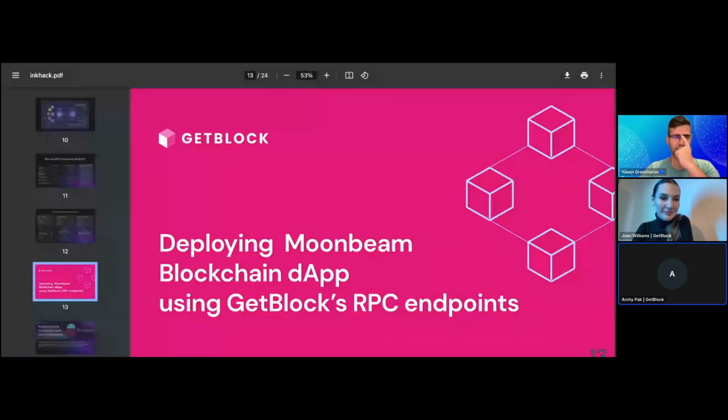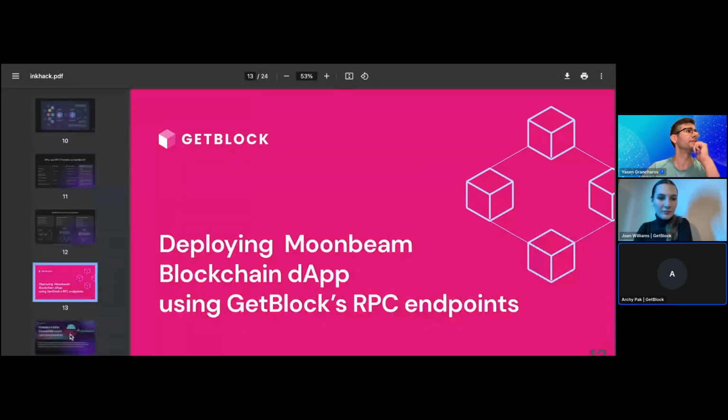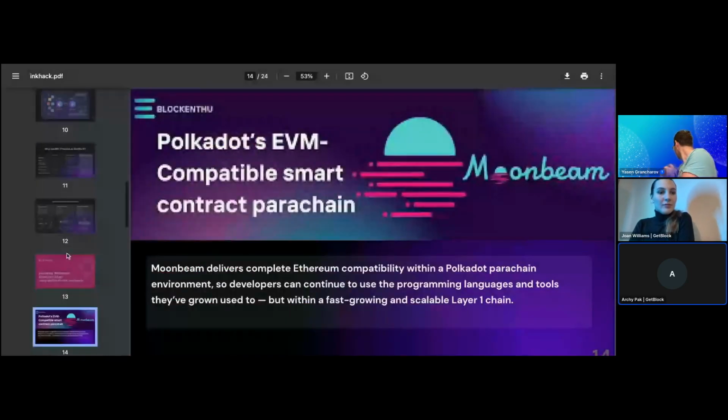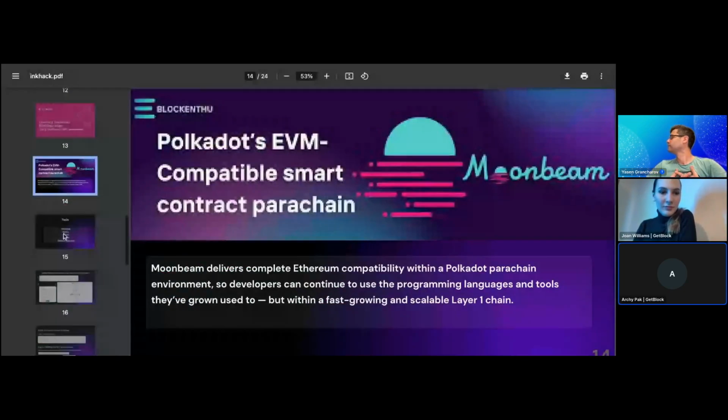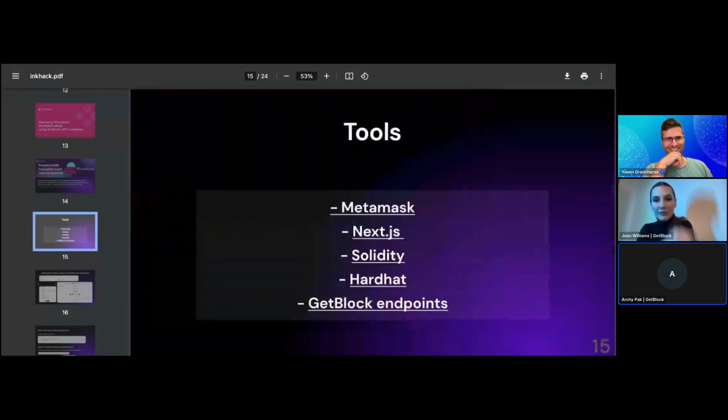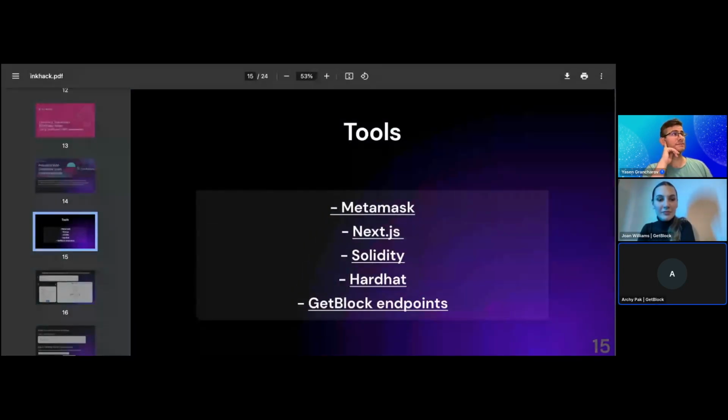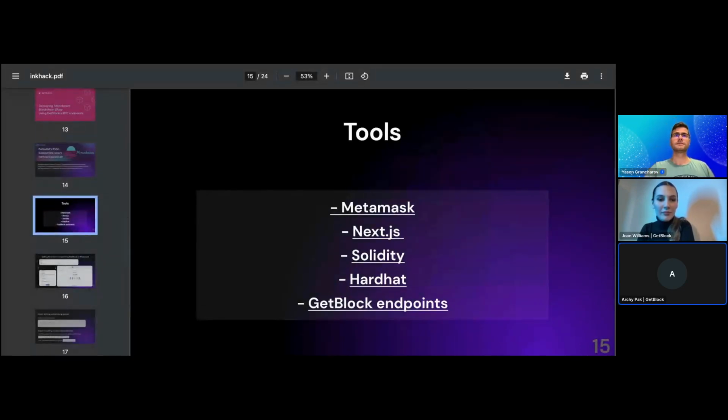So now it's my turn. We will be using Moonbeam, an Ethereum compatible smart contract parachain on the Polkadot network, which has been attracting attention as blockchain developers focus on cross-chain platforms that enable connected applications. Moonbeam delivers complete Ethereum compatibility within a Polkadot parachain environment. So developers can continue to use the programming languages and the tools they have grown used to, but within a fast-growing and scalable layer 1 chain. So the tools that we will be using during this workshop are MetaMask, Next.js, Solidity, Hardhat, and GetBlock endpoints.